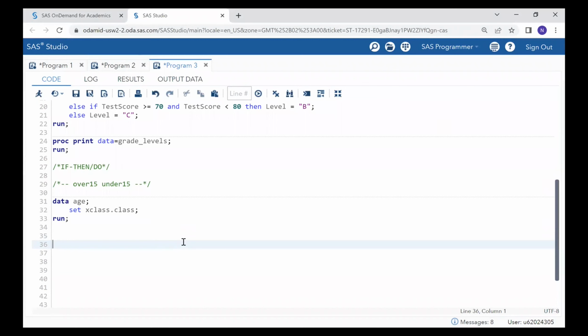If, then, do statements. These statements are part of do statements. We will go deeper with do statements when we look into do loops. But these statements, based on a condition, execute every step that exists between do and end. Let us demonstrate that by looking into this data, which contains the ages of students.